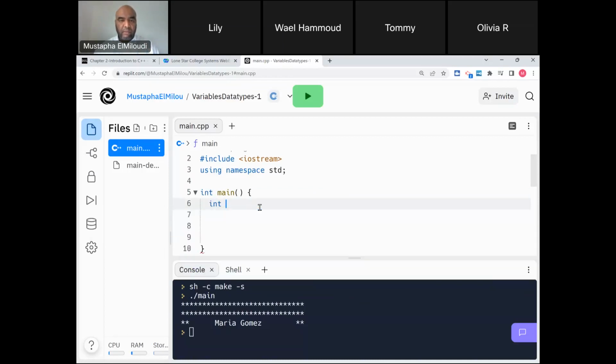Let's see. And then grade, space, and then I put a semicolon here. So all that I did here is define an integer variable. That means I have the intention to use it. I did not assign a value yet. I just declare it, I just define it. So the computer will allocate space in memory for that variable.